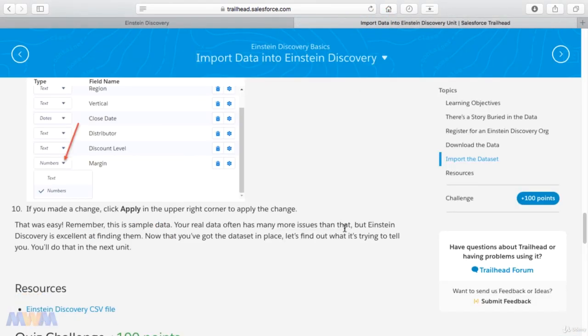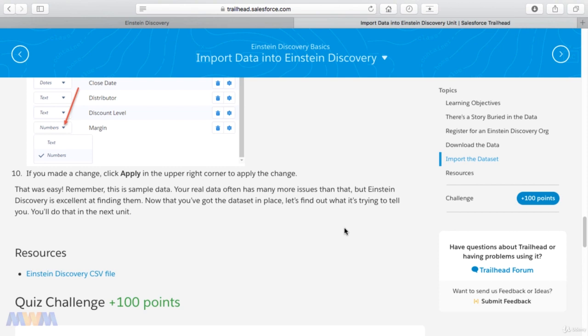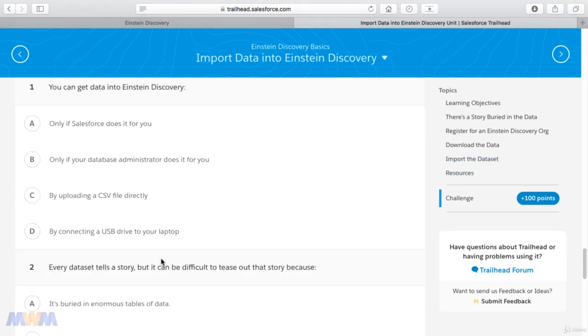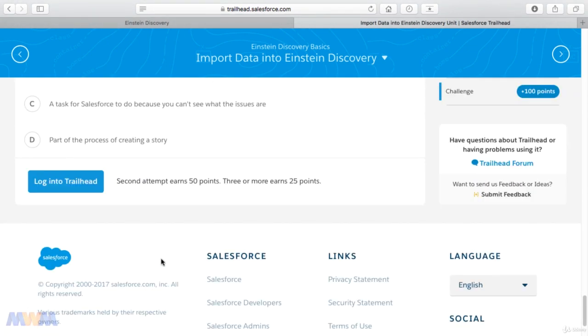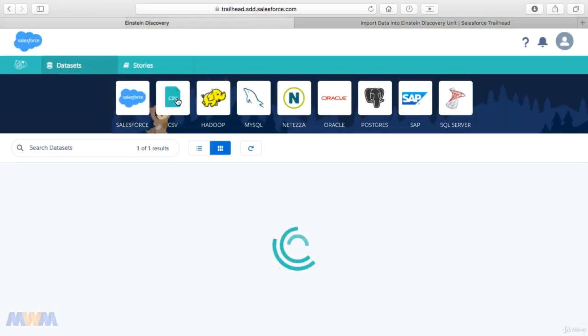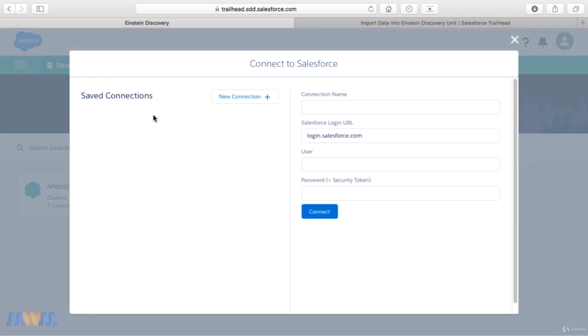And so that completes this particular trail here. I want you to go through this process in your own Trailhead account, log into Trailhead, complete these steps and get these points. So we've now walked through the process of importing a CSV file. In the next lecture, I'm going to show you how to import data from Salesforce. We will go through the process of creating a connection and importing data through Salesforce.